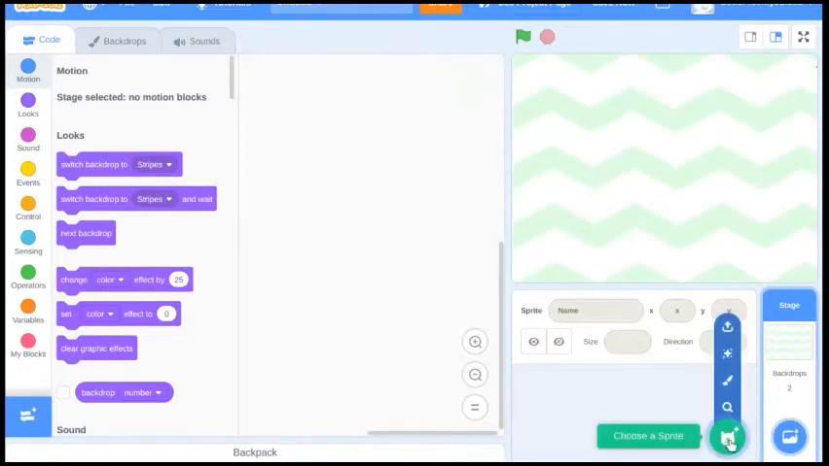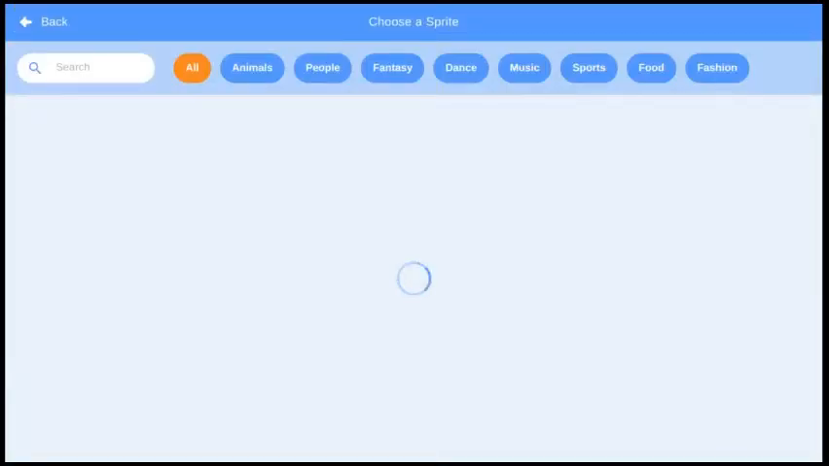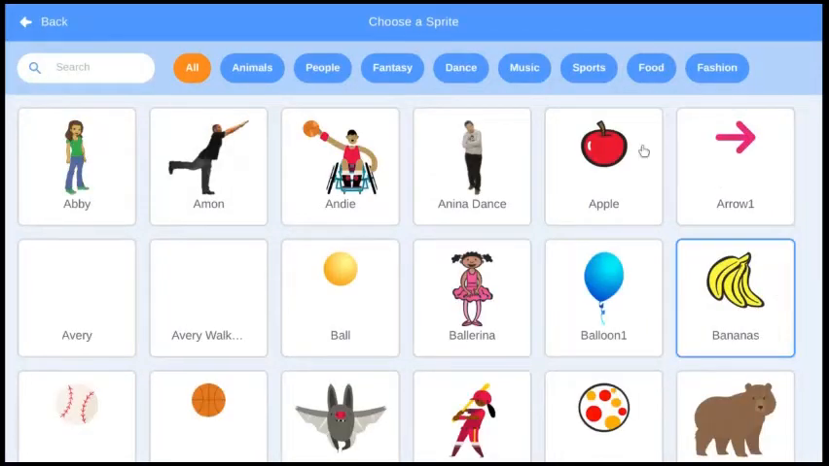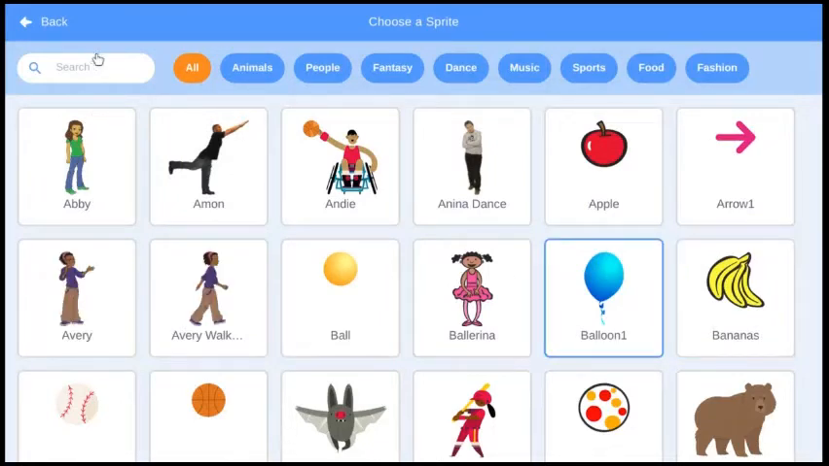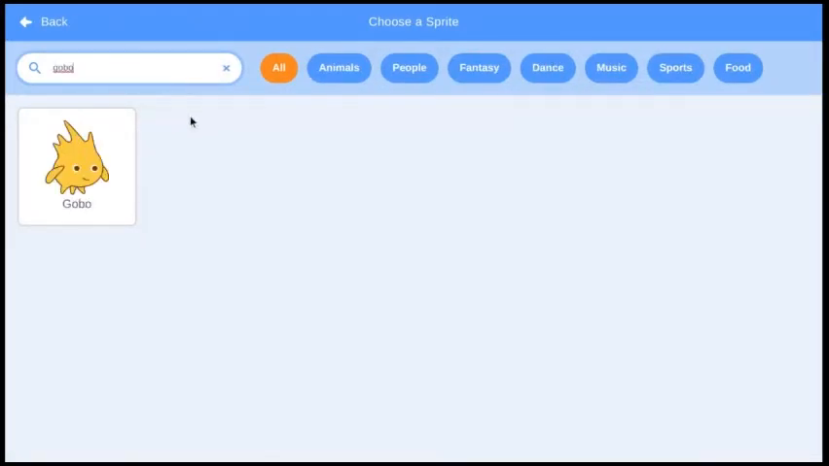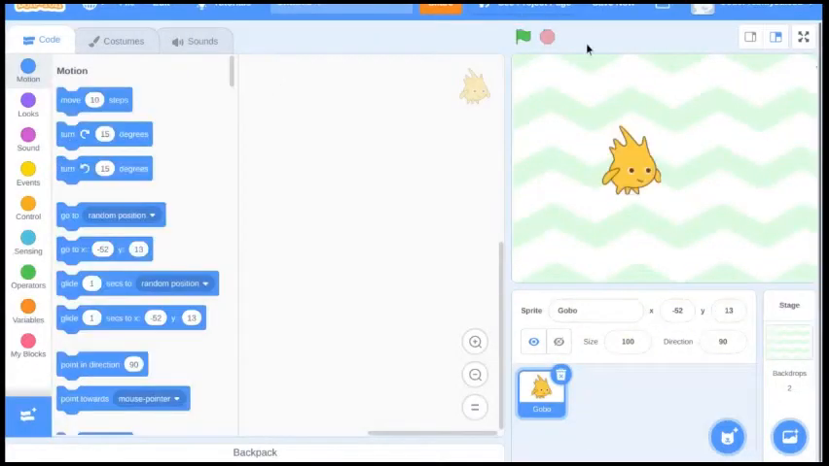Next, hit choose a sprite and the magnifying glass. Kind of like backdrop, but sprites. And the menu is pretty much the same as the backdrop menu as well. You'll have a bunch of different sprites instead of backdrops though. So if we head to the search bar again and type in Gobo, G-O-B-O, and click on this one, he should appear somewhere on the screen.